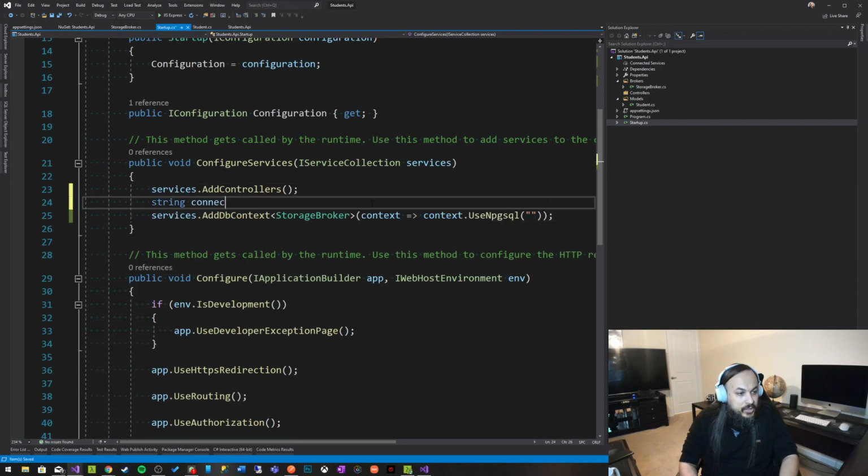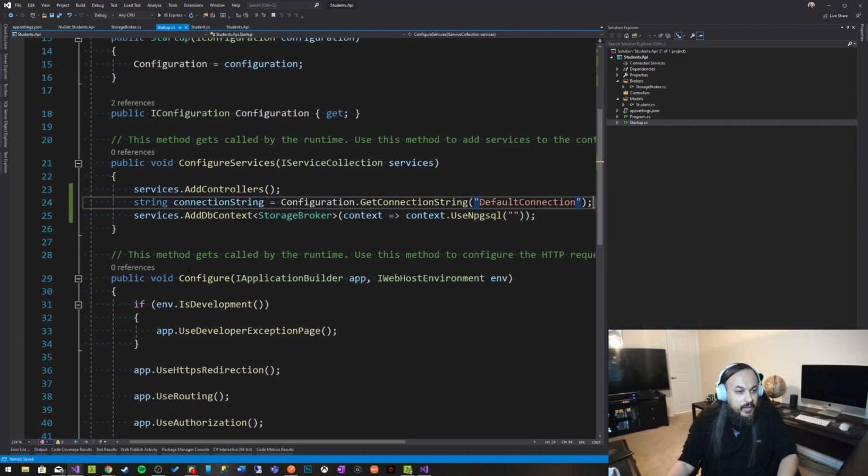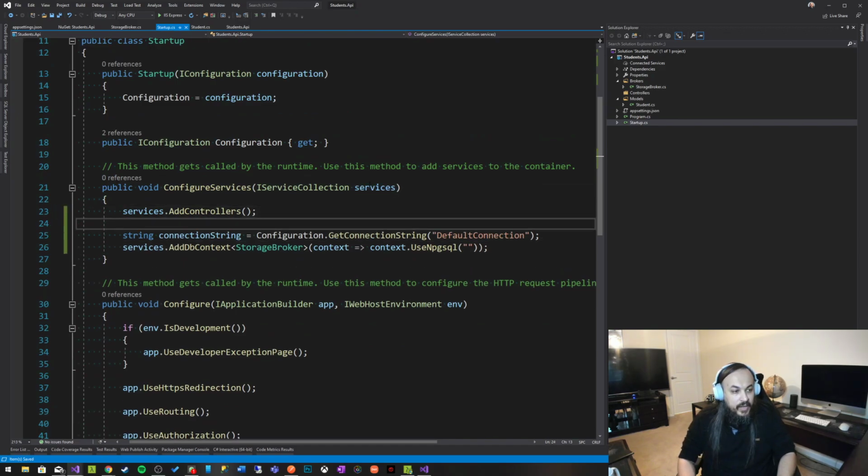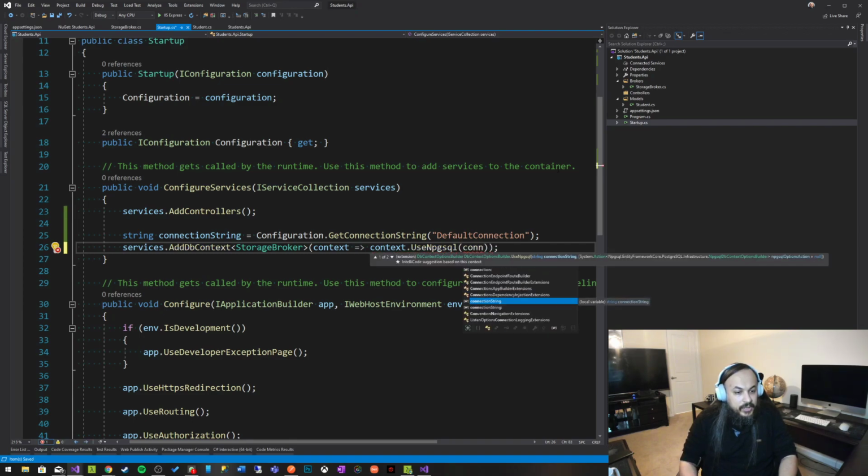Let's pull in the connection string. So string connectionString equals configuration.GetConnectionString, and then pass in here the default connection. Also with the configurations, I really like mapping to strongly typed objects, meaning that you build a model that represents your objects and you map to it, right? So anyway, you have the connection string in here, pass that in here.